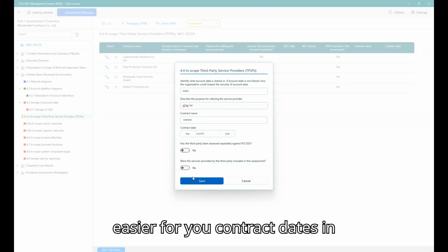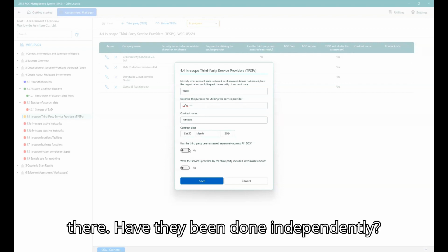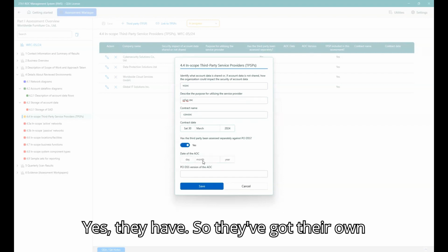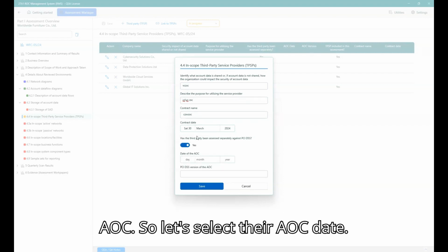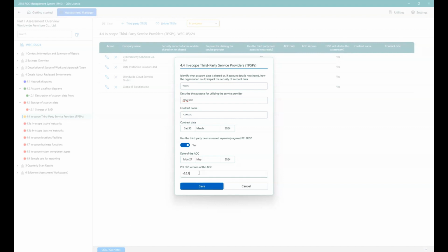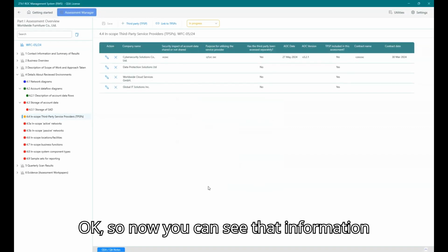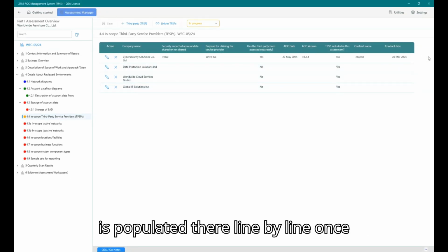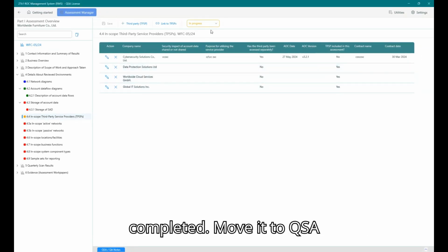Put the contract date in there. Have they been done independently? Yes, they have, so they've got their own AOC. So let's select their AOC date. And let's say it was a V321. Okay. So now you can see that information is populated there line by line. Once completed, move it to QSA complete.